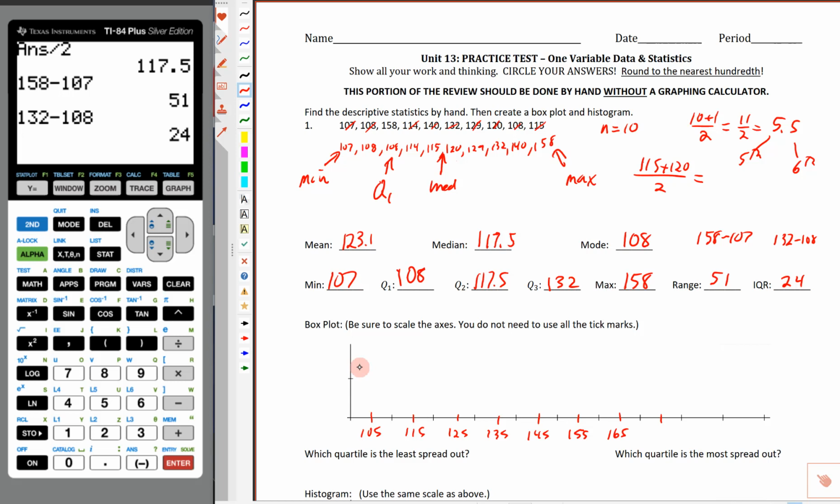So let's do the box to start off with. We're going to go from 108, so I'll do a little line right here, about right there, because that would be 110. And 117 and a half would be about right there. And then 132, this is 125, 130, so 132 would be about right there. So we'll close that in, make it look like that. And then the max is 158, so we'll put a little mark right here. And the min is 107, so we'll put a little mark right here. And we draw those horizontal lines from Q1 down to the min and Q3 up to the max, and that's what it looks like.